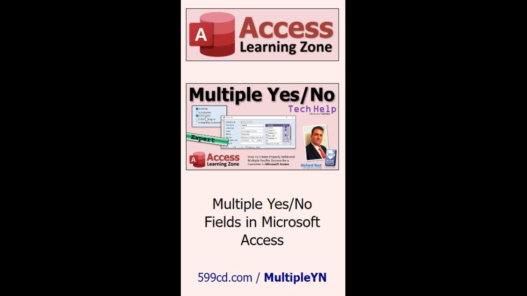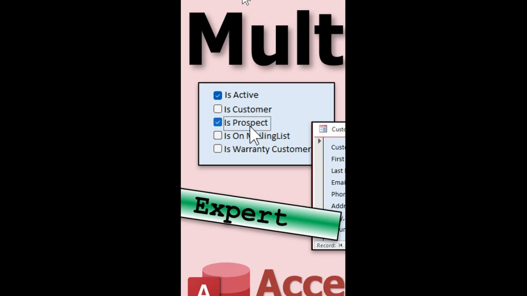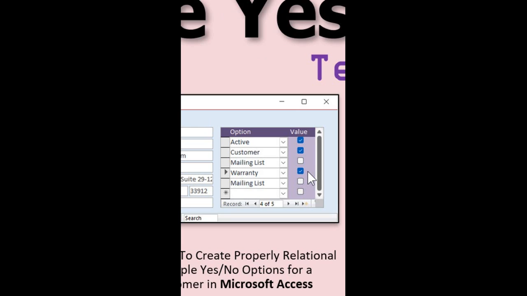I will show you a proper relational method for having multiple yes/no fields, checkboxes, for a single record. For example, on your customer, you've got a bunch of yes/no fields, right? Checkboxes, is active, is customer, is prospect, is on the waiting list, and so on. Well, that's not a good relational setup. If you got 20, 30 of them, then that's bad. So I'll show you how to do it in a subform with a properly relational setup with a second table.